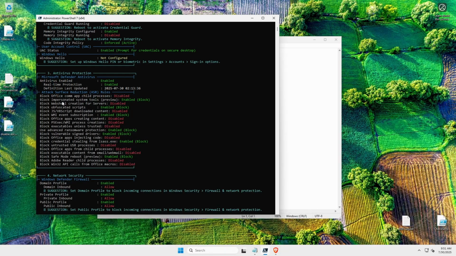So that's impersonated system tools. Obfuscated scripts. Ransomware protection, there's one there. Signed drivers is enabled. Credential stealing is enabled. Safe mode reboot, that's a vulnerability too these days, I'd say.